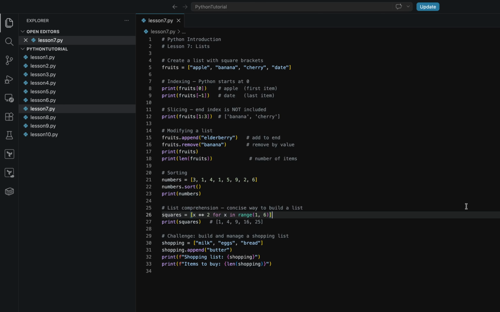A list is created with square brackets, and items are separated by commas. Here we have a list of 4 fruits. Each item has a position called an index. And here is something critical to remember: Python starts counting from 0, not 1.